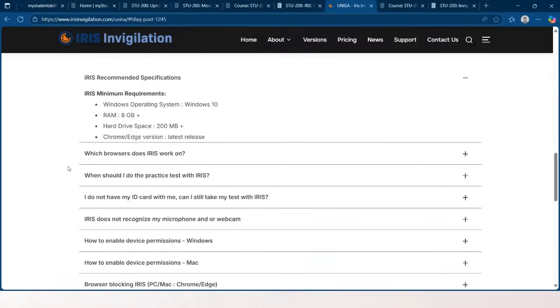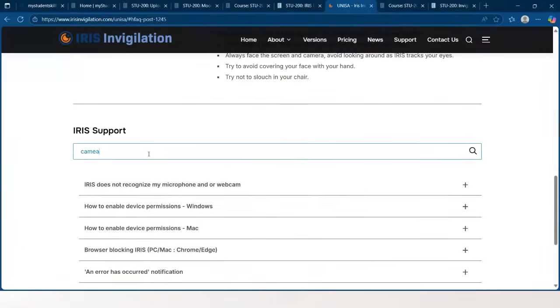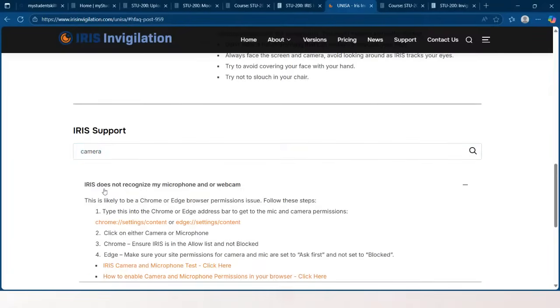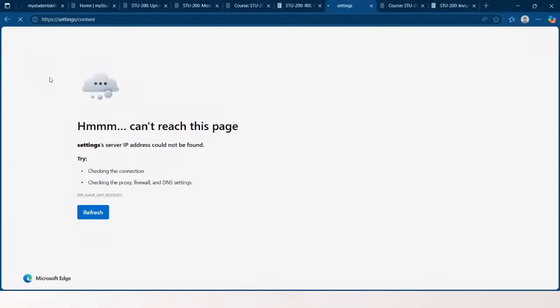Now, very interesting, yesterday in the previous workshop, I accidentally blocked my camera. And here, if you just click on camera not recognized, you can go here: Iris does not recognize my microphone or webcam. They give you the instructions for both Edge and Chrome on how to fix it very quickly. You need to go to settings and from there set it to allow the camera again, because it is an extension. You can't just do it directly from the web page.